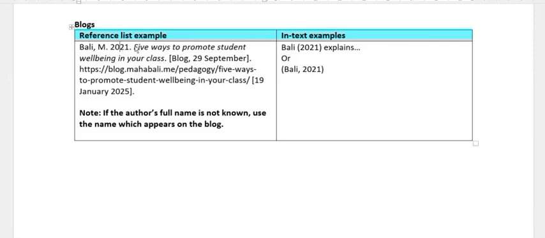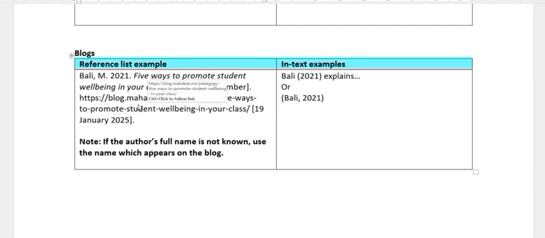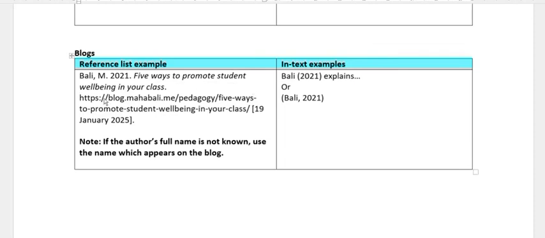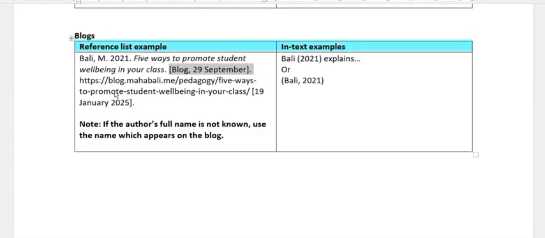A blog is pretty much the same as the internet reference. So the author, the year, the title in italics. If it's a blog, you could put in square brackets blog and the actual date it was written, if it exists, full stop, and then the full URL link and the date you accessed it. So say you accessed it on the 19th of January, then you would put that. You could add that in, but you don't have to, because if it's going to say blog here, then it's clearly a blog. But you can, if you want to, add that in as well.